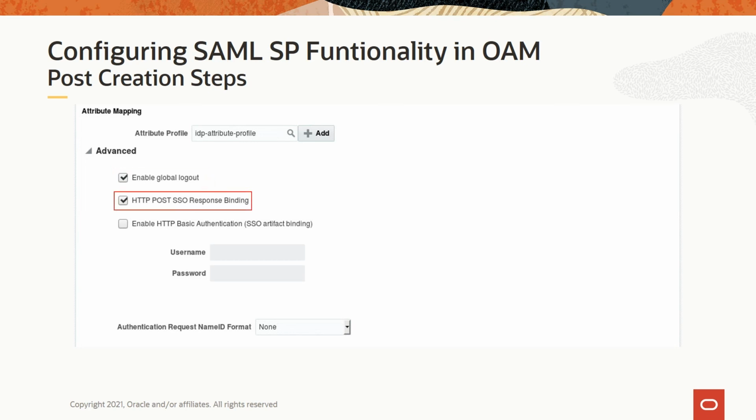We can also toggle the requested response binding from the IDP. By default, we will want a post binding, but if the checkbox is deselected, we will expect an artifact binding. The majority of implementations use post bindings, so we'll leave this as is, and I won't go into a lot of detail about the bindings because that would take forever. The enable HTTP basic authentication only applies to artifact bindings, and the associated credentials here are used for basic authentication for direct communication from the OAM server to the IDP. Don't worry too much about this here since we're using post binding, which performs all the communication through the user browser.